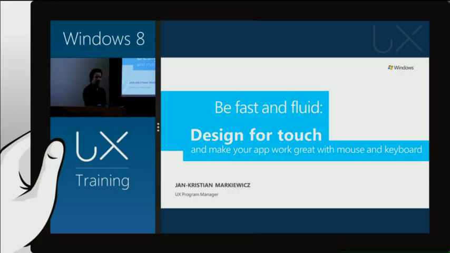My name is Jan Markiewicz, or JK. I'm a PM on the Windows Core Experience team, and I've been working on designing for touch, mouse, and keyboard across the system and all our apps as well. Today, I'm going to talk about how you can make a great touch app, but also make it work really well with mouse and keyboard.